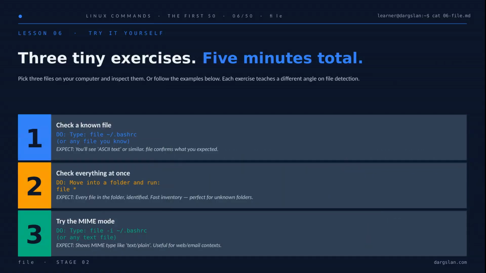Now it's your turn. 3 tiny exercises, about 5 minutes total. Start by running file on a file you already know, just to see it confirm ASCII text. Then move into any folder and run file star, 1 command, every file identified, like a quick forensic scan of the whole room. Finally, try file -i to see the MIME type, the same label the web and email use. 3 angles, 1 trustworthy tool.